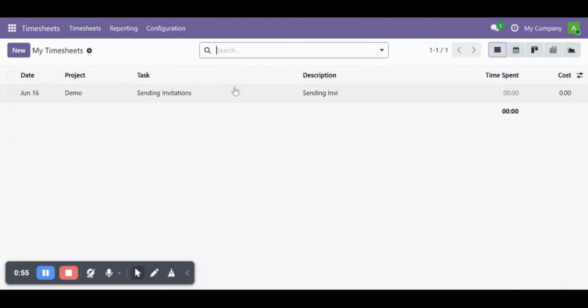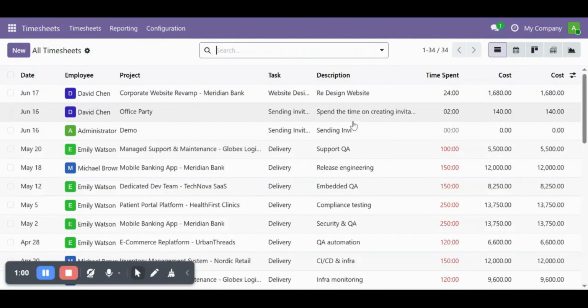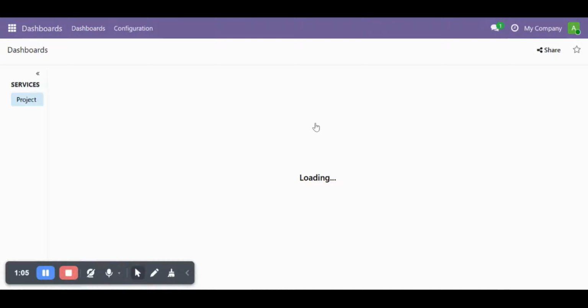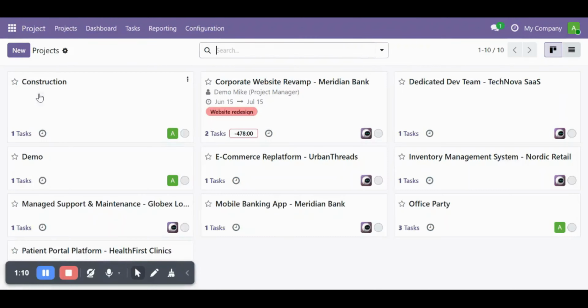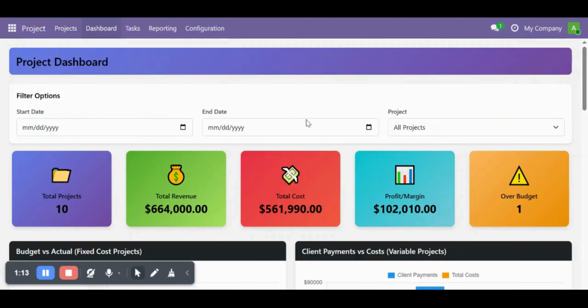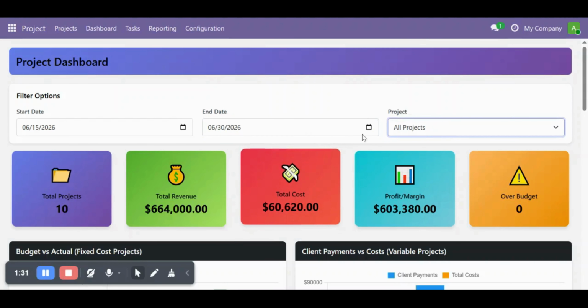So you can see all the timesheets here. You have to create new timesheets. These are all the timesheets that you can see. All of the data will be synced into the dashboard of the projects, as you can see here. So these are the filter options as well. So you can select filter options such as project started from 15th and the end date will be 30. So these are all the projects that will come.